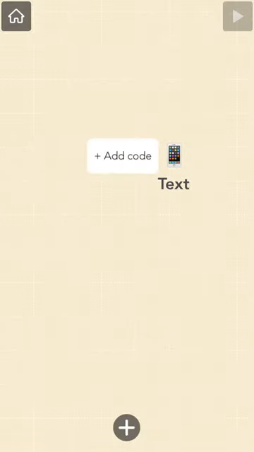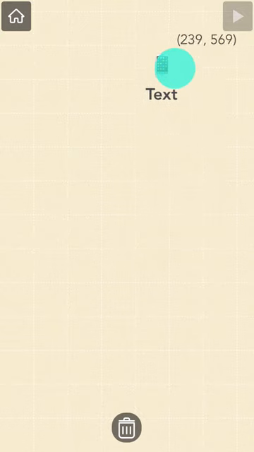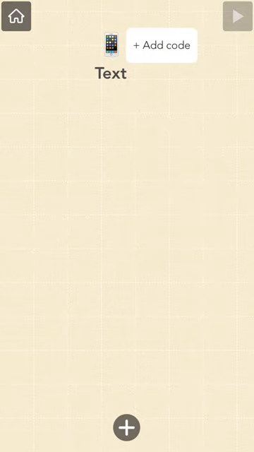Then I can press down on the object and move it anywhere on the screen. I'll put the phone object up at the top of the screen. Pause here to add an object to your game. You can choose the iPhone 2 or whatever emoji you want.